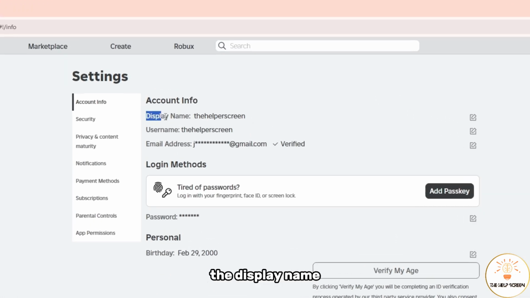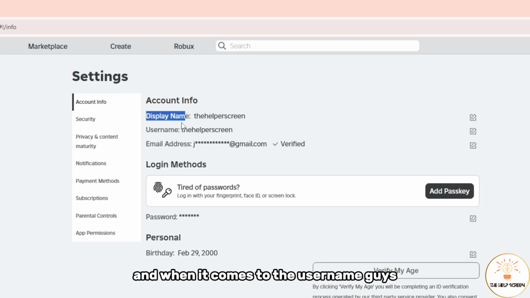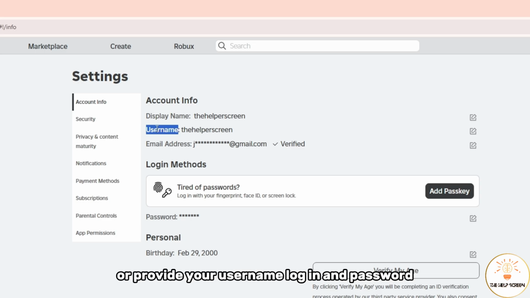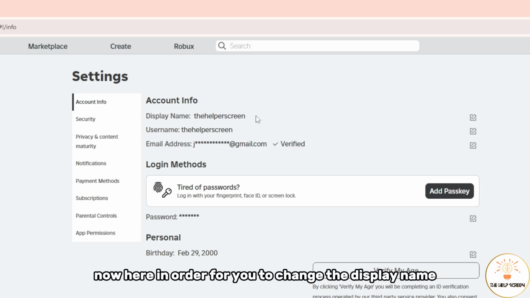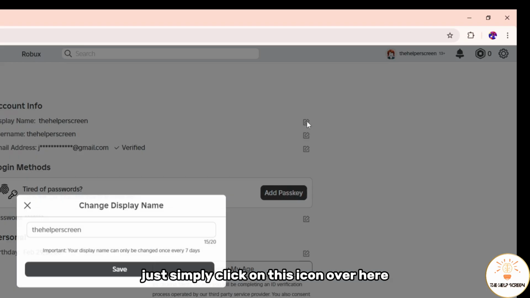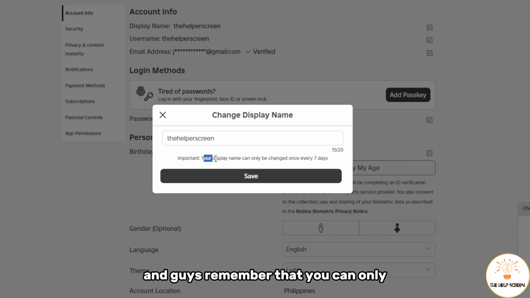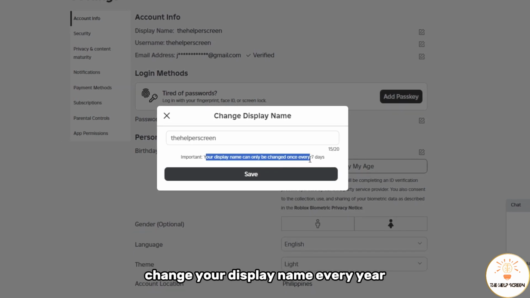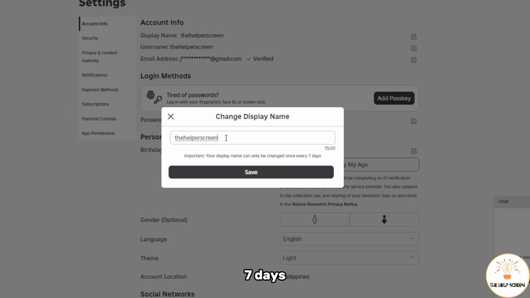The display name, this is the name of your in-game display. And when it comes to the username, guys, this is where you log in or provide your username, login, and password. Now, here, in order for you to change the display name, just simply click on this icon over here. And guys, remember that you can only change your display name every 7 days.